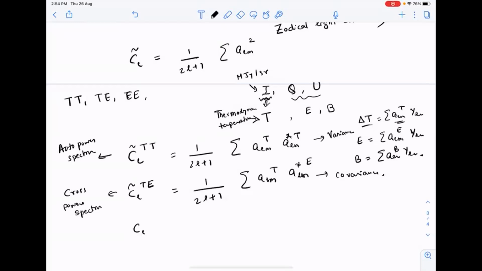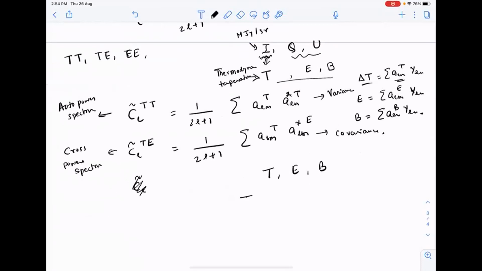And similarly, we have three, so I'm not going to write it all out. We have T, E, and B, so we can think about all the possible permutation combinations. We will get TT, TE, TB, EE, EB, and BB.